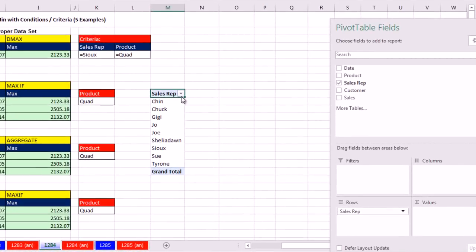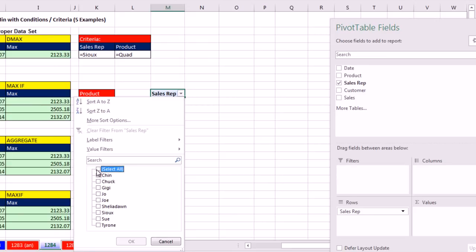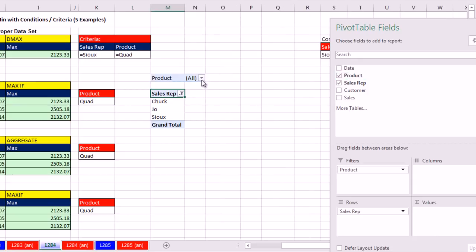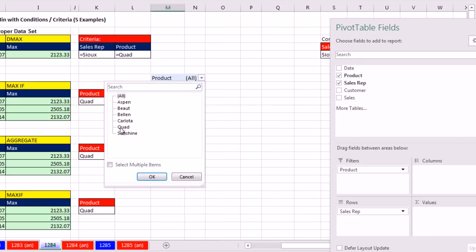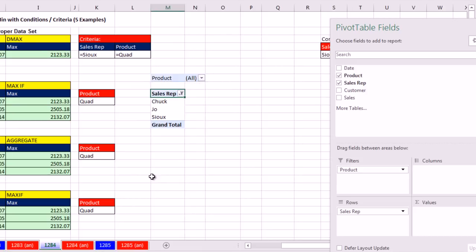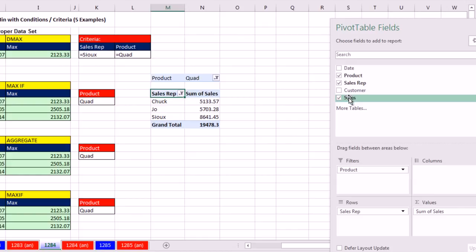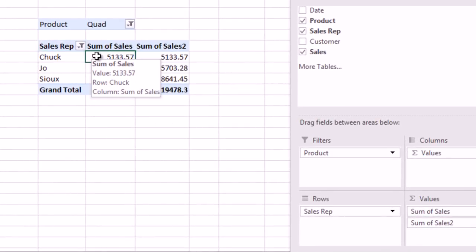Now I can filter sales rep, and I'm going to uncheck everything. Chuck, Joe, Sue. That's the sales team we're interested in. Click OK. Look at that. Now I'm going to drag product down to filter right at the top. I don't want all of them, so I simply come down and select quad. Click OK. Now I drag sales once and twice.